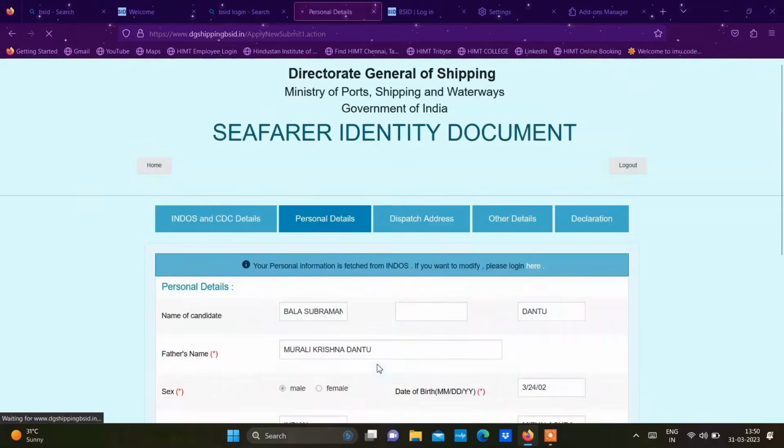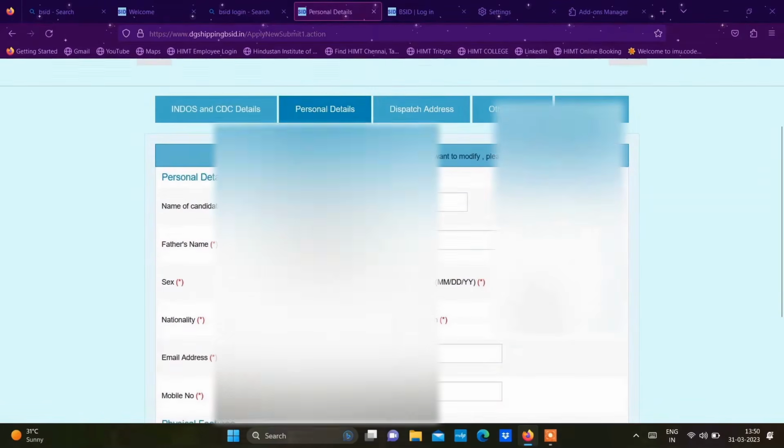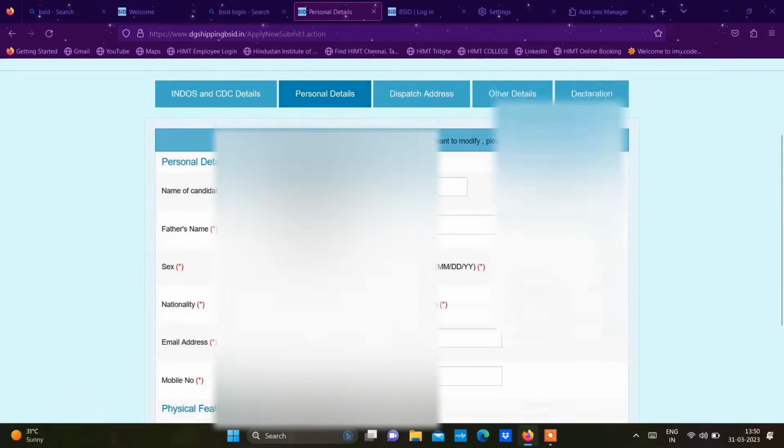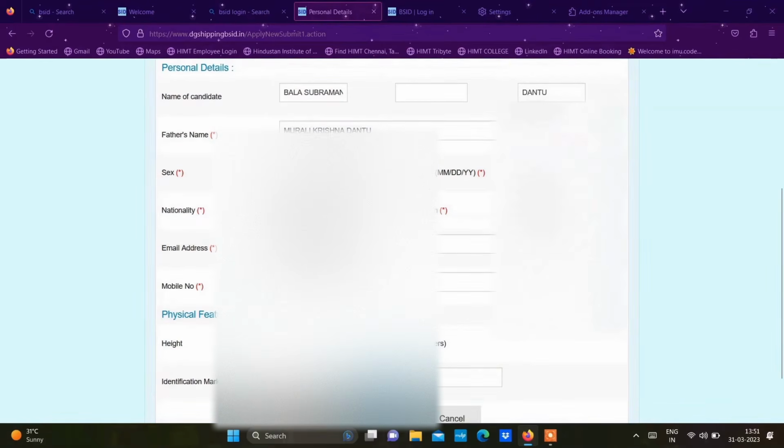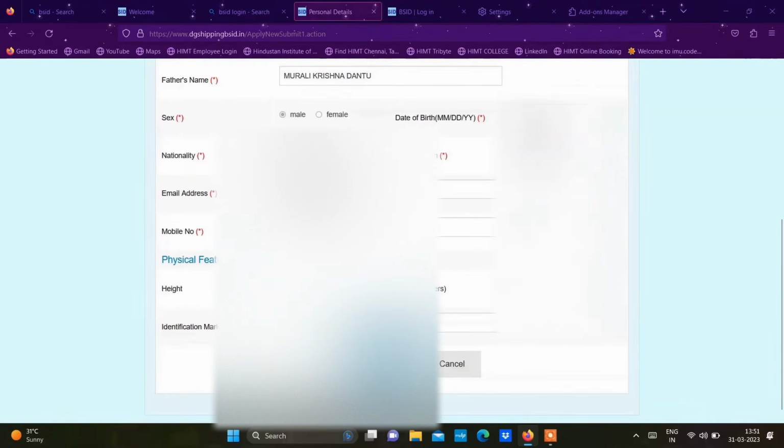And the next one is your personal details. Again, it is fetched from the e-governance. So just verify if all the details are correct. If at all there are any corrections, you can click on this link. If you want to modify, please log in here. The procedure for changing the details I have explained in a previous video. The link of the same video is given in the description. You can go through that if you have any corrections. Otherwise, you can just go through all the details and click on the continue button.